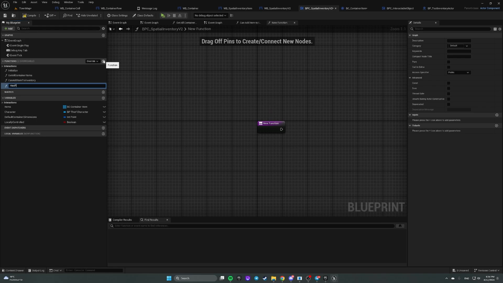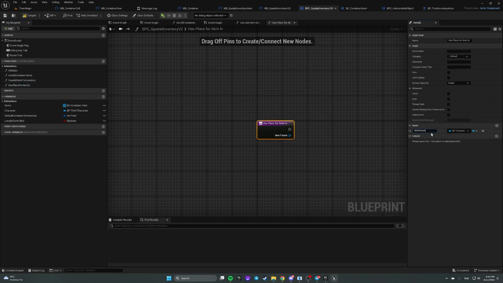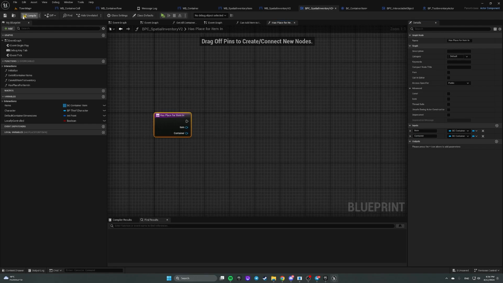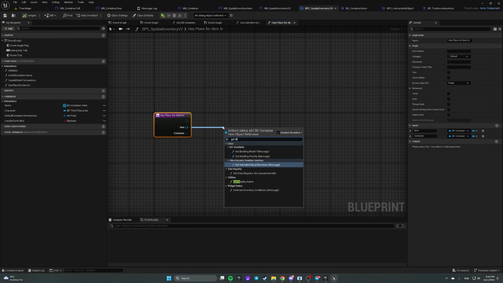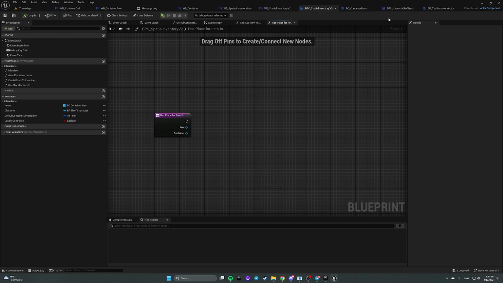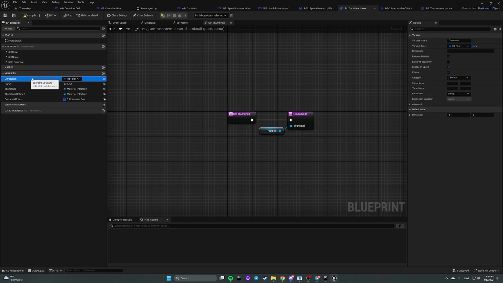So let's call it has place for item in. The first parameter is going to be item. The second parameter is going to be container. What we're going to do is get dimensions, well, I don't have a function for dimensions.